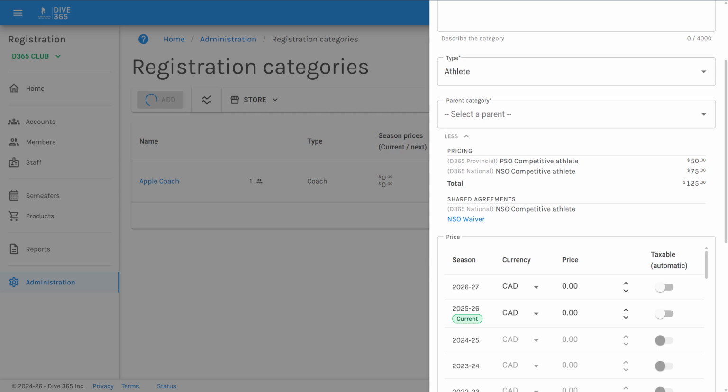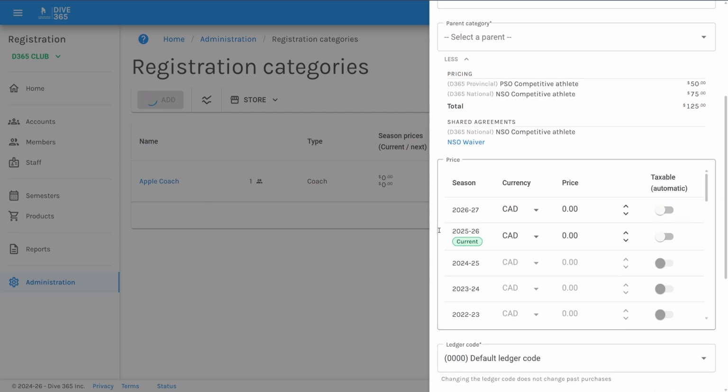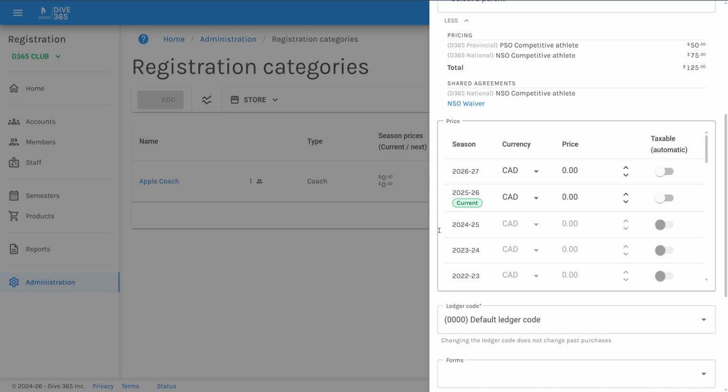Now this brings us to the next step. In the next area, if I scroll down, we're going to see that we can set prices for each different season. Now I can't change prices from past seasons, but I can see the prices that I may have set in the past. But of course this is a new category, so there are no past prices. Now clubs will typically leave their category prices at $0 since categories are often used as insurance and reporting needs of the governing bodies. But some clubs use categories as a means to collect annual membership fees. Now in my case, I'm going to leave the prices at $0.